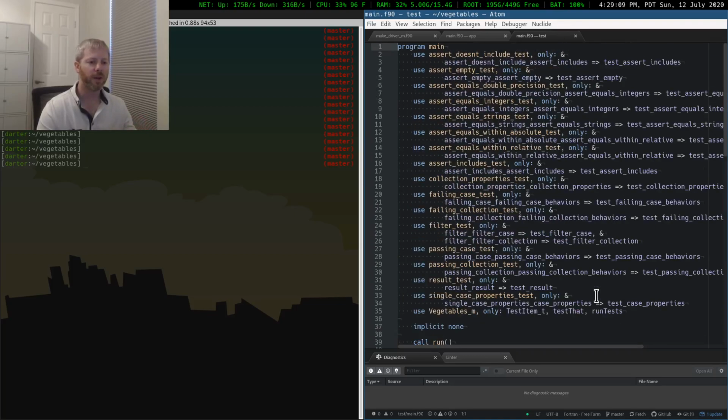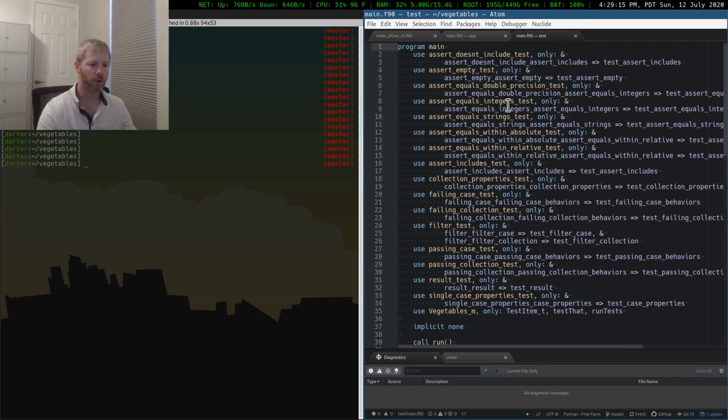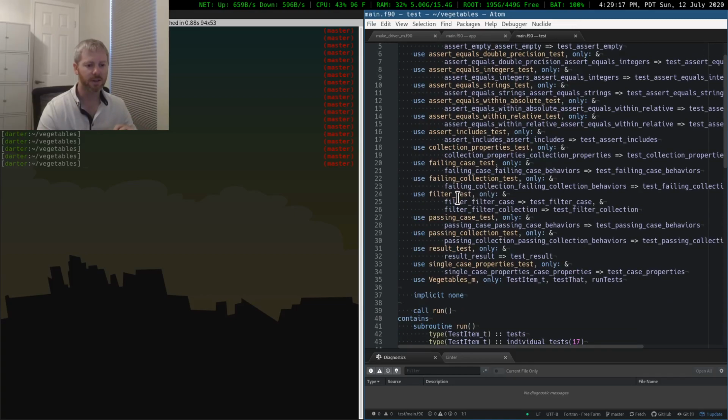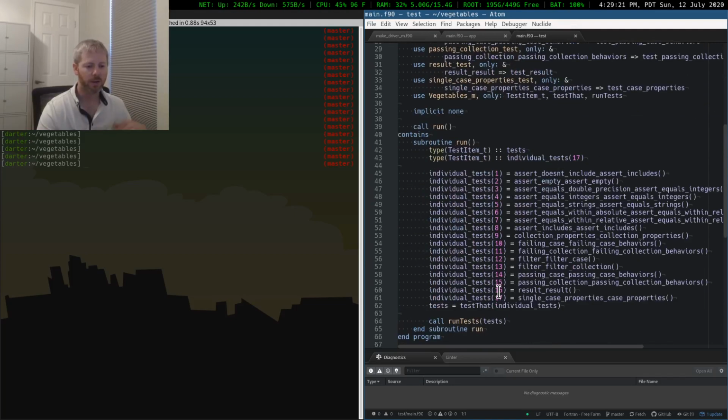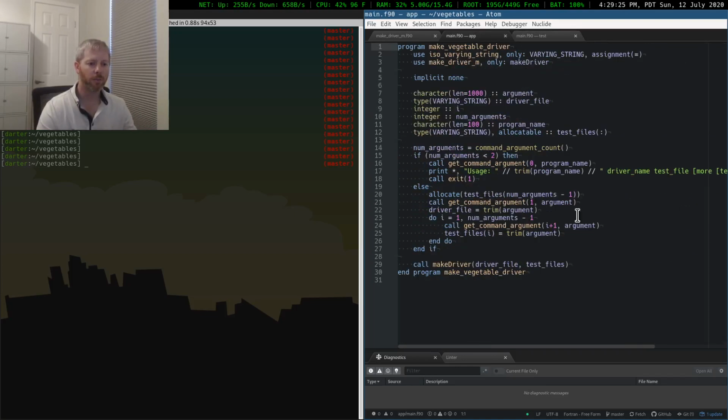So this is basically what the tool is supposed to produce. It's supposed to produce this driver program, which just goes through all of your test modules, gets all of the test functions, runs them, and then runs the test suite for you. The main body of the program is a pretty straightforward command line interface. It's just going to get the name of the file where you want to put the driver program, and then each of the files where your tests are. Then it goes through processing that command line, and the main body of the logic is in this make driver routine.